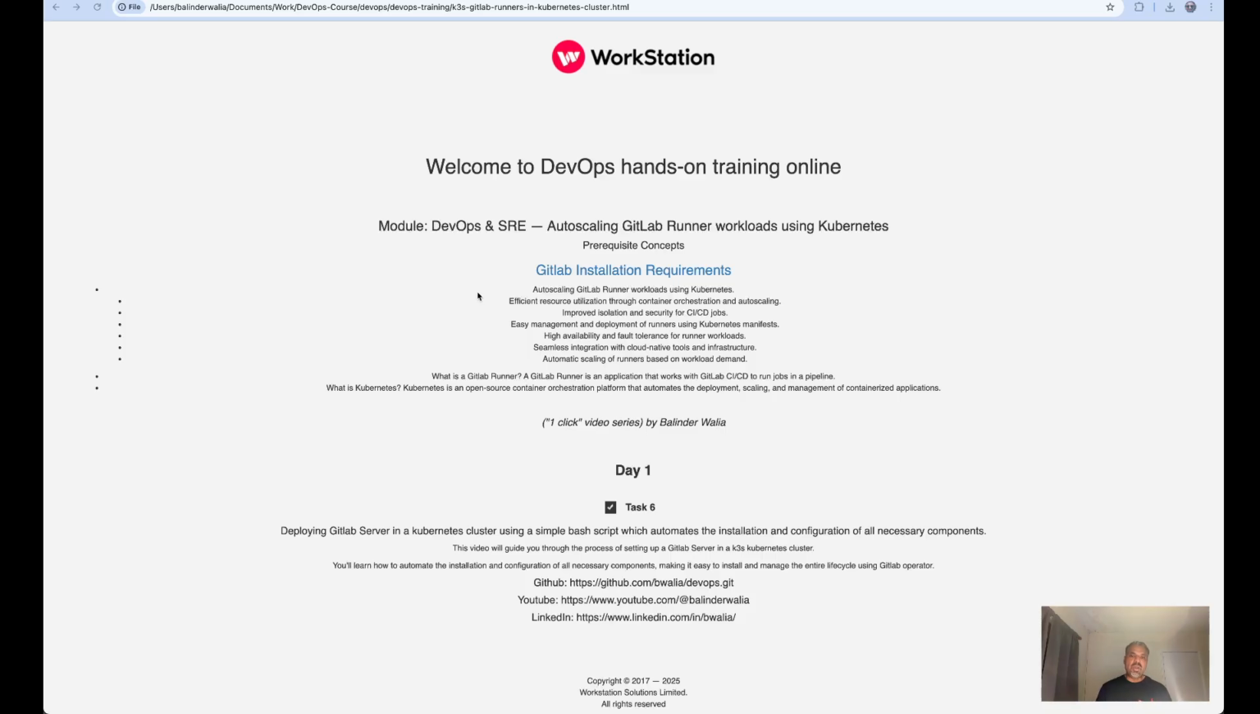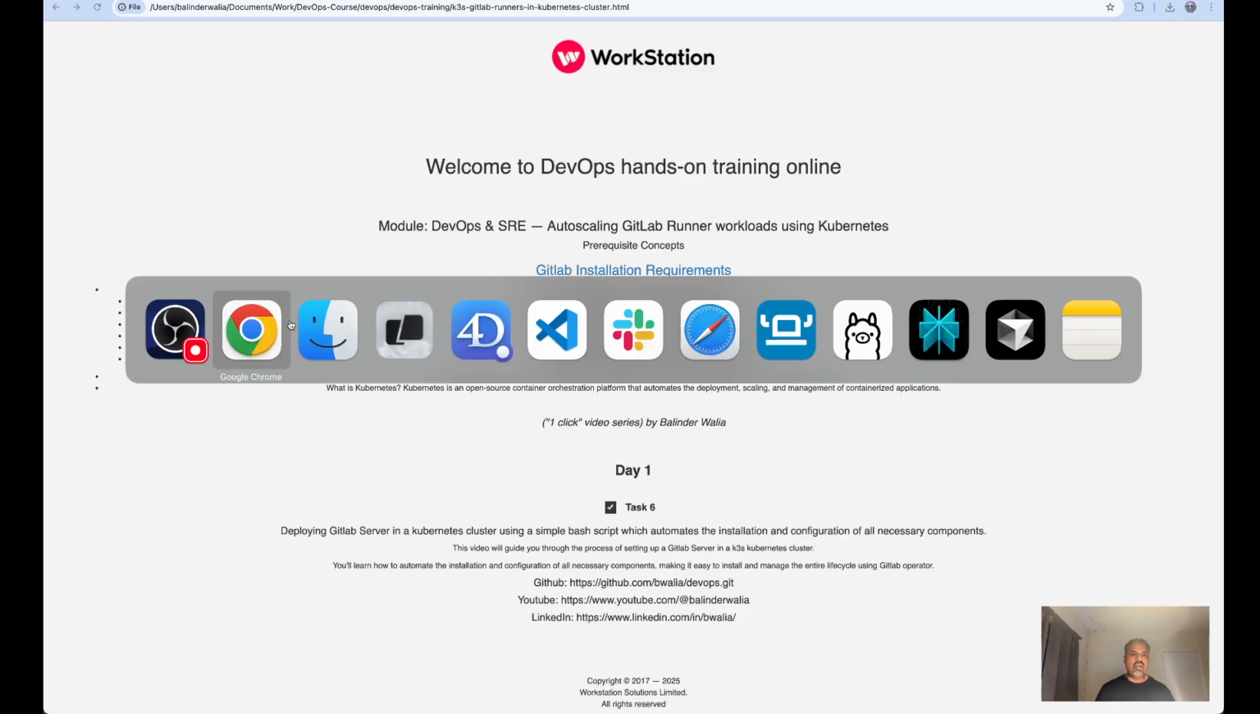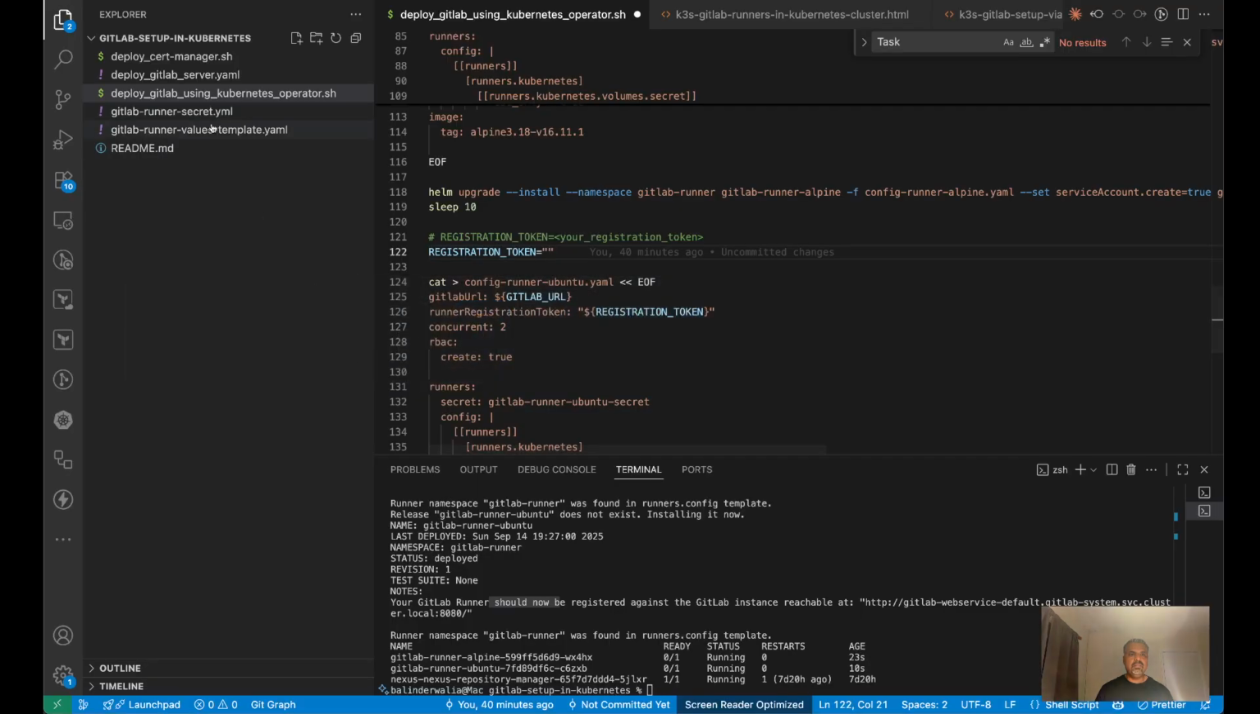In this video, for the next 15 minutes, we will go through how GitLab Runner workloads can be optimized to run and autoscale in a Kubernetes cluster, using Kubernetes technology and the built-in GitLab Runner concurrency, demystifying the power of these technologies out of the box. So without further ado, let's get started.